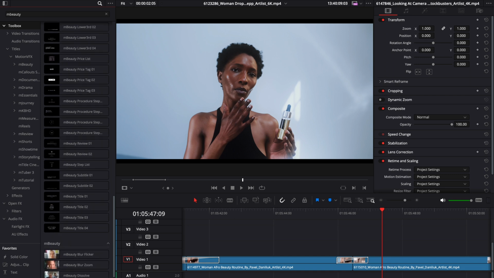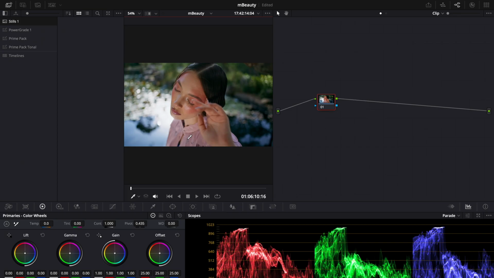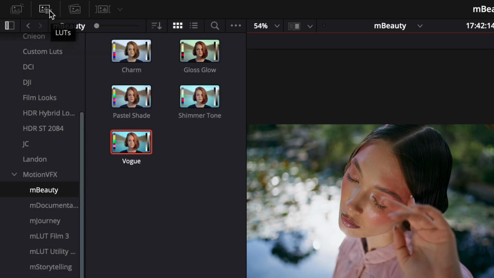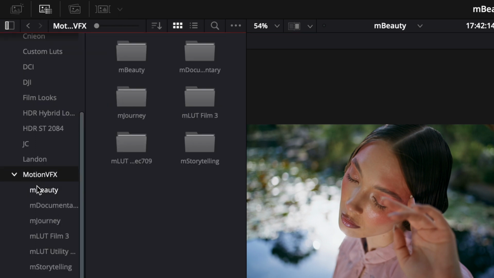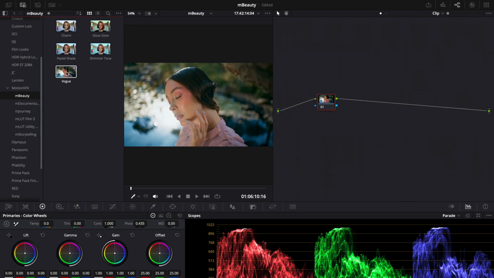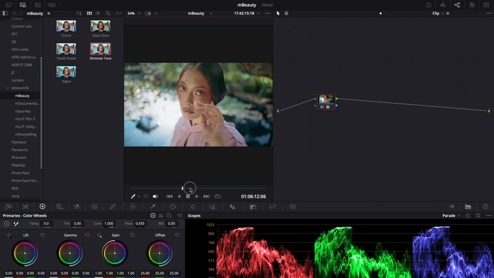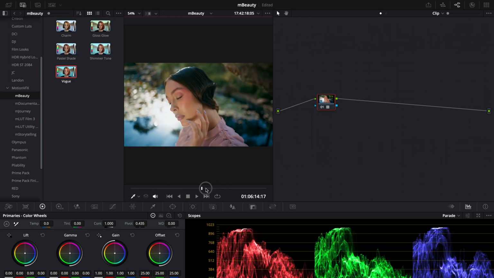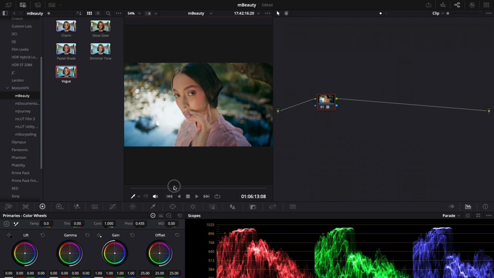To finish off, we'll go over to the color page and have a look at some of the LUTs. You want to go over to the top left, hit the second button in the LUTs section, hit MotionVFX, mBeauty, and now you have access to the 5 LUTs. To apply these, simply drop them on a node. Different LUTs obviously have their advantages and disadvantages depending on the scene. Personally, I think Vogue looks best for this clip here.